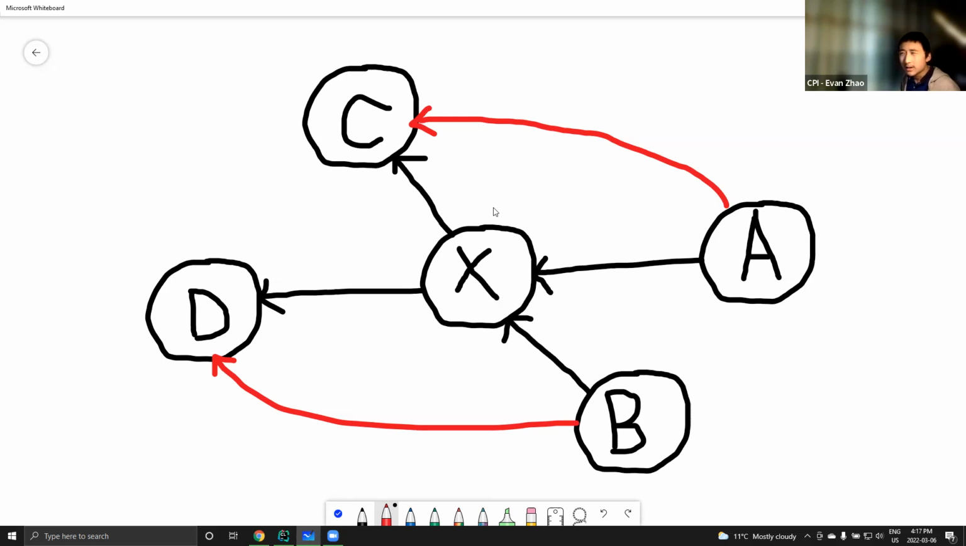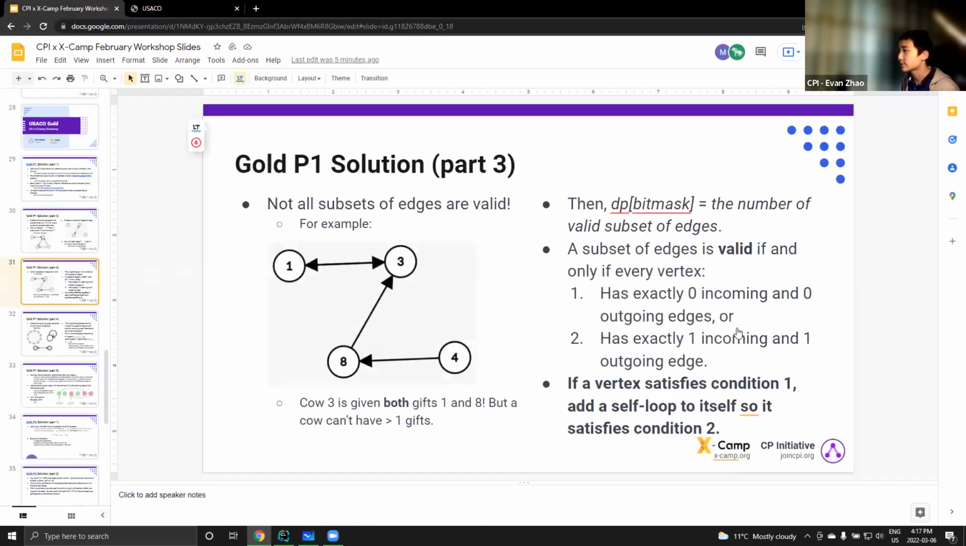Well, it is, but notice that, for example, if cow A gives her gift to cow X and cow X gives cow A's gift to cow C, that's the same as cow A giving a gift to cow C directly. There's no need to pass along a gift through several cows, just give the gift directly. So that's why we can have this definition: exactly 1 incoming or exactly 0 incoming and outgoing edges.